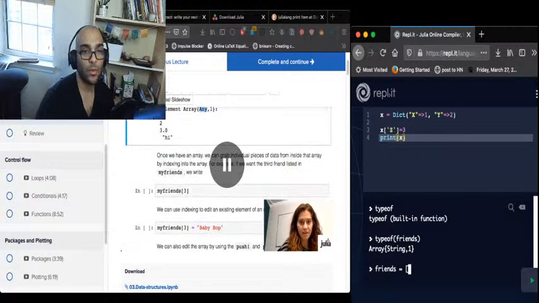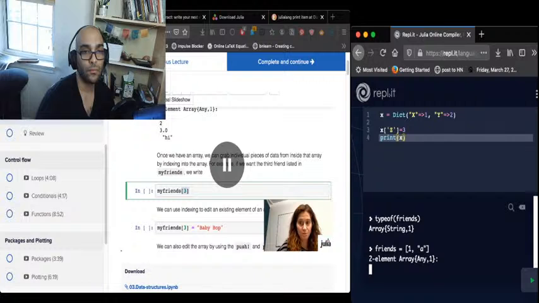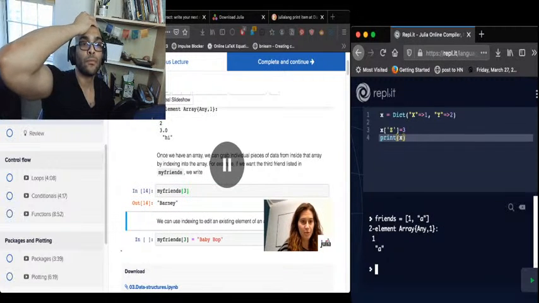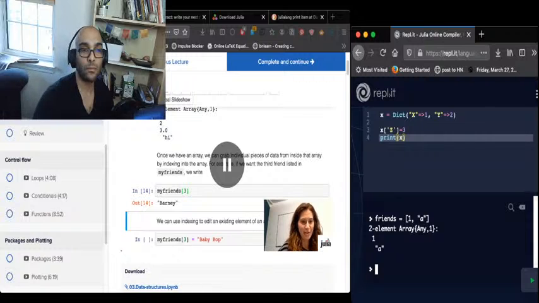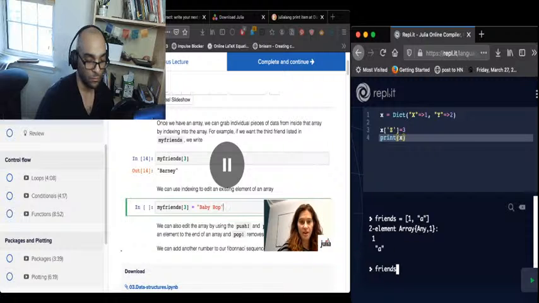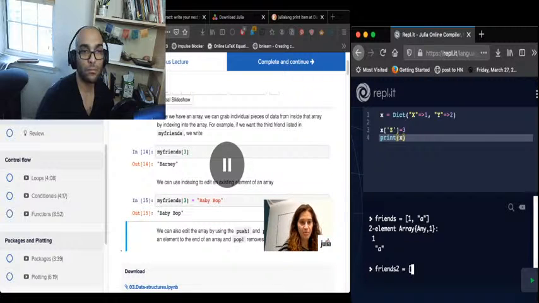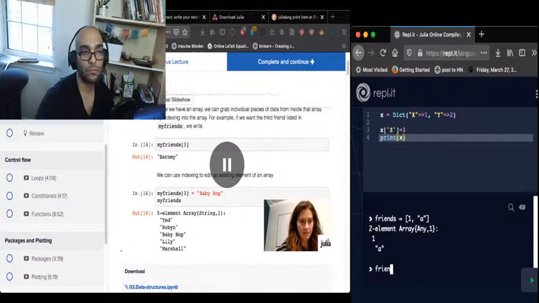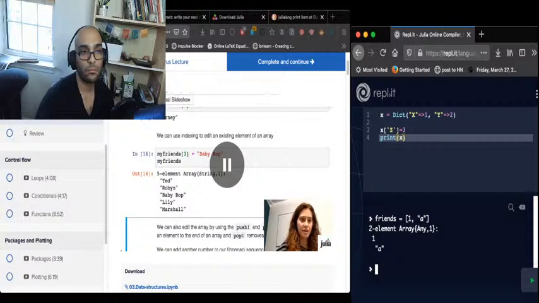Okay, so we can index into arrays with square brackets the same way that we were able to do with tuples. So in this case, the third element of our last array, my friends, is Barney. And because, again, arrays are mutable, we're able to update the elements of that array with that same indexing scheme. So you can see now, if I call my friends again, our array has been altered to include Baby Bop instead of Barney.